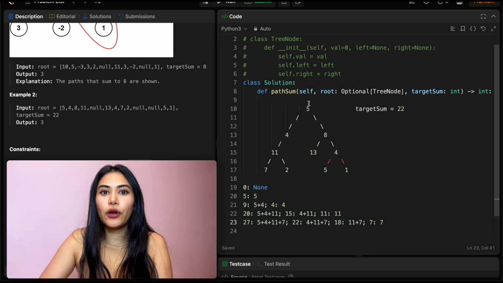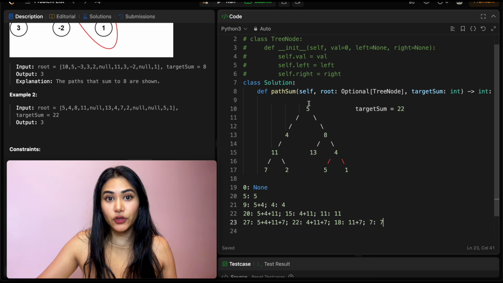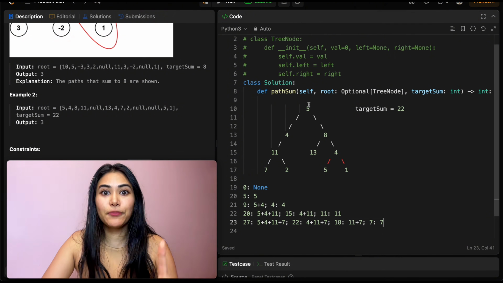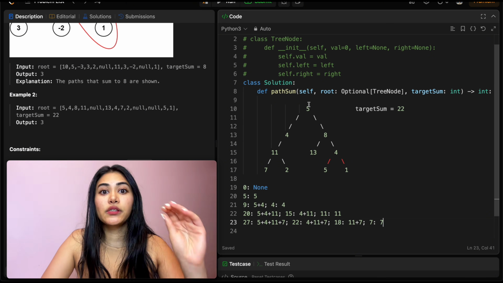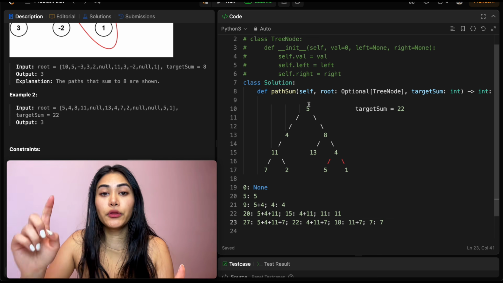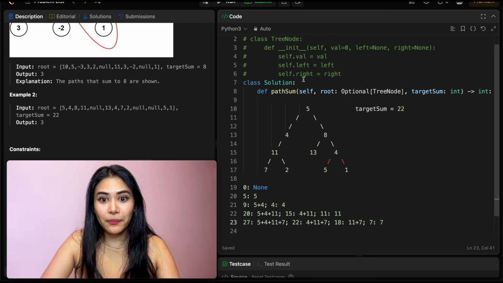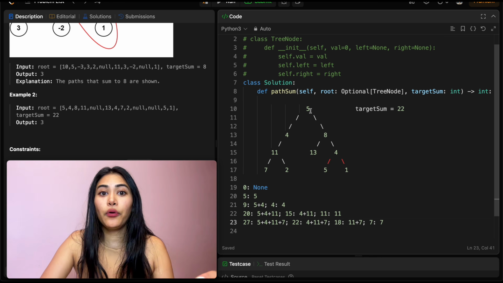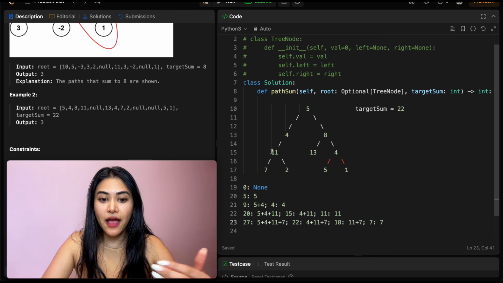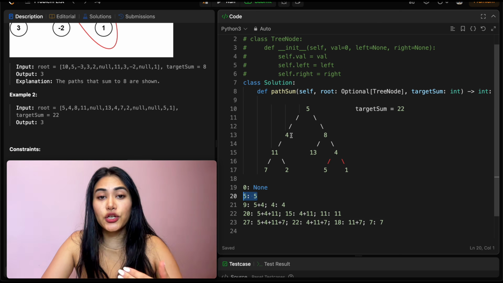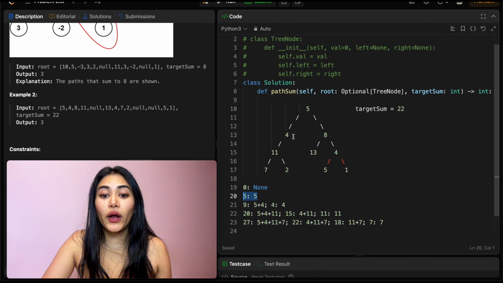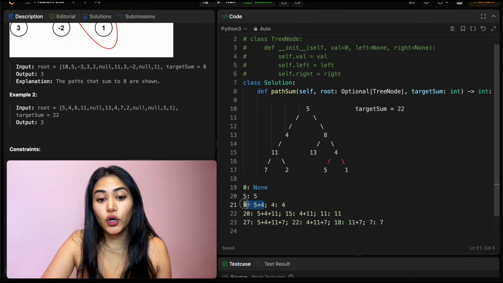And if you notice, we don't actually need to calculate everything individually. All we need to do is keep track of the current path sums for every single node from the root to that node. What do I mean by this? For 5, we just need to figure out the path sum from the root node to 5. So that's 5. Then for 4, we want to do the same thing. From the root node to 4, what is our path sum? That's 5 plus 4, which is 9.